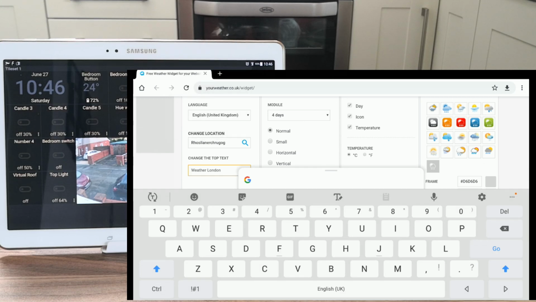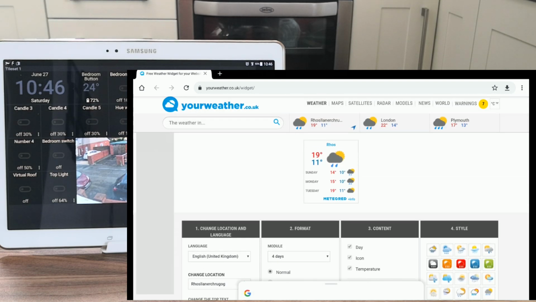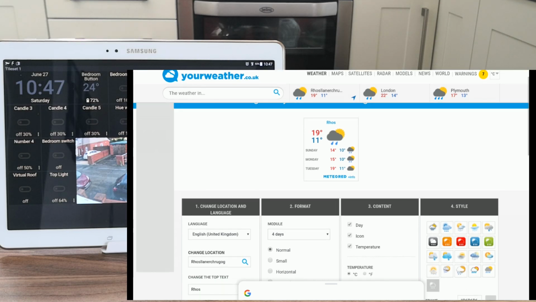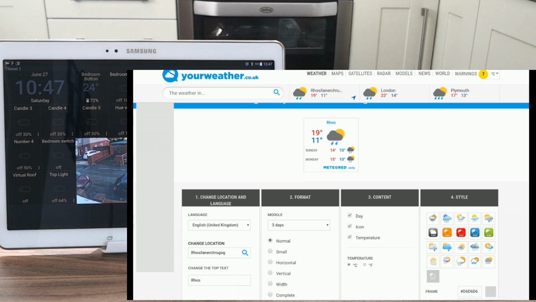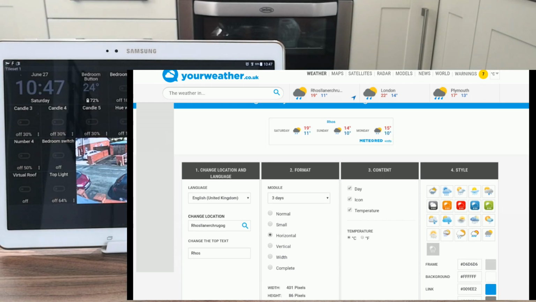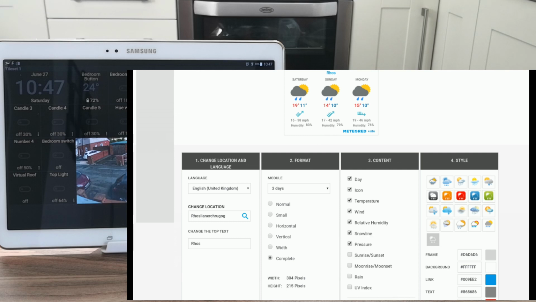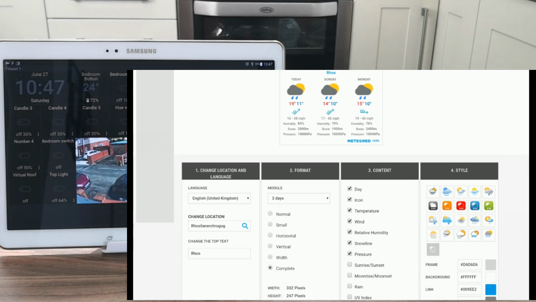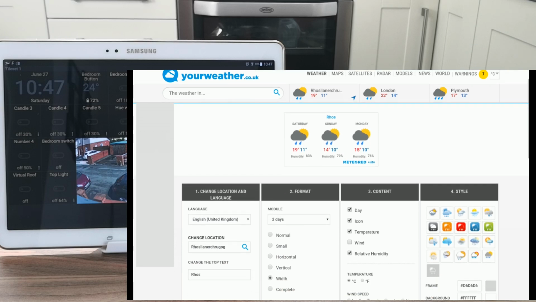And you can enter a text that appears at the top of the widget. You can select how many days of weather you can see, depending on how big you want your widget tile. And here's a quick look of the different formats you can choose from. I'm going for the width and removing the wind so it's a bit smaller to fit on the tile.